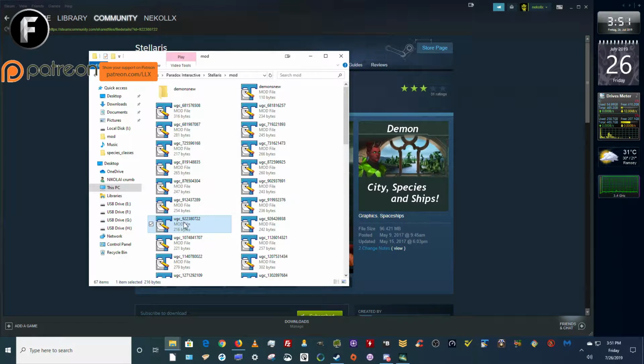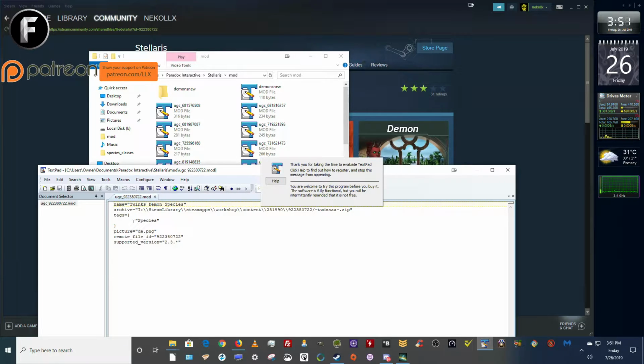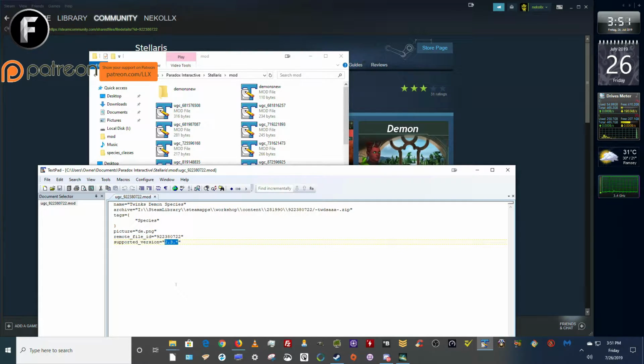And you want to open it up with any text editor. It's a .mod file, but just set that to be opened up by any text file. And if we open that up, what we will see, well, this is the updated version that I've done, but really all you need to do is change this line so that instead of it saying 1.9, it says 2.3.star.